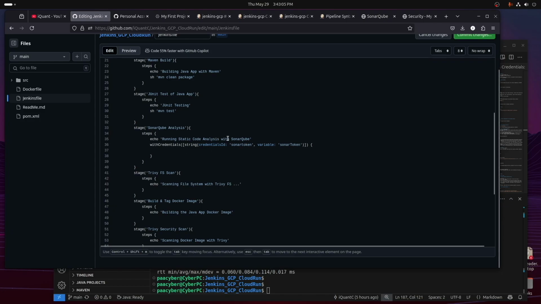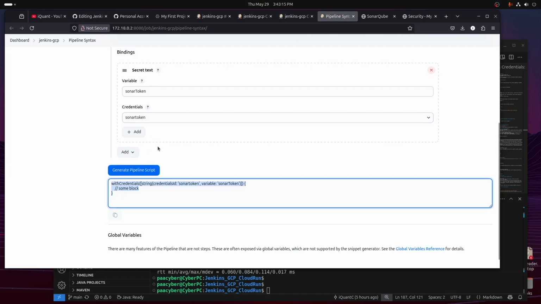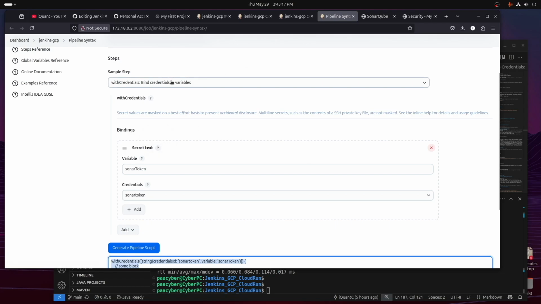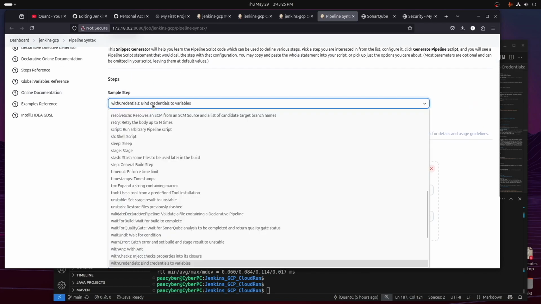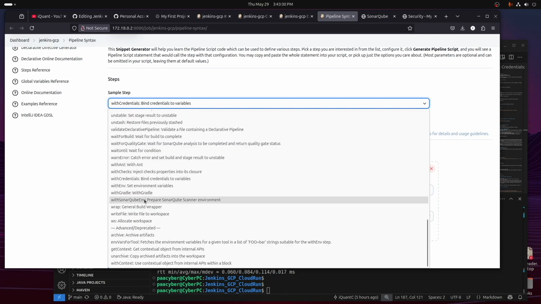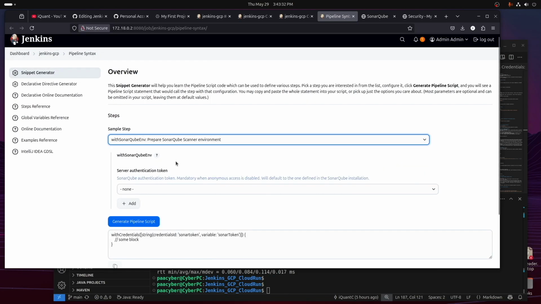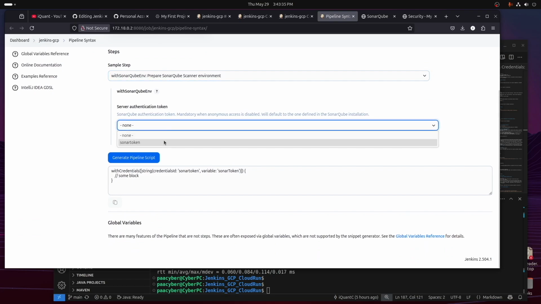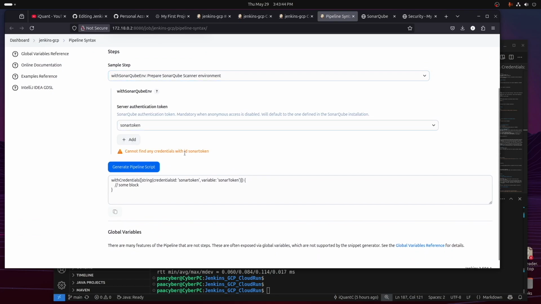Now I would need some stuff inside of this block, which is a SonarQube command. But to do that first, we need to create a SonarQube environment, because remember we installed a SonarQube on our system, right, on the Jenkins I showed you earlier. So do one more time here, and you should see with SonarQube environment, this is right there. Select that. Select the token that we created. This is the token. Now you may see this error, but you can ignore it. So you generate this, copy this.